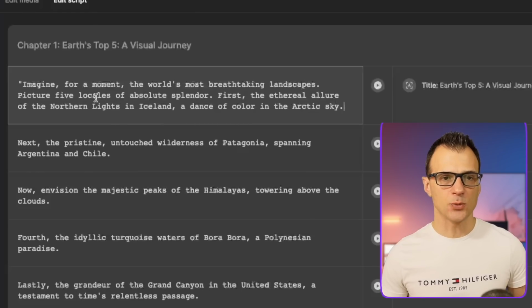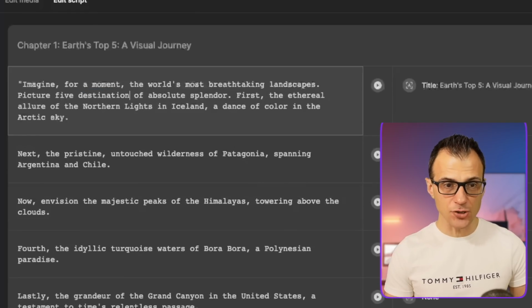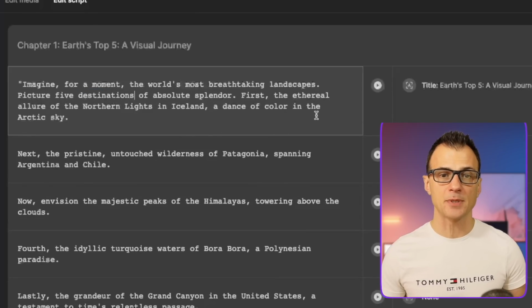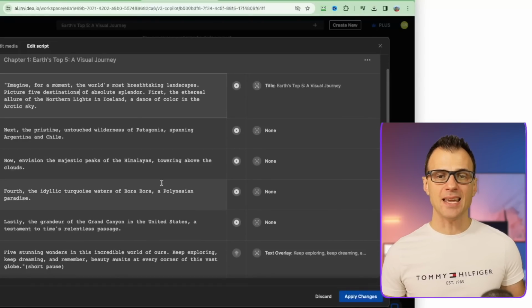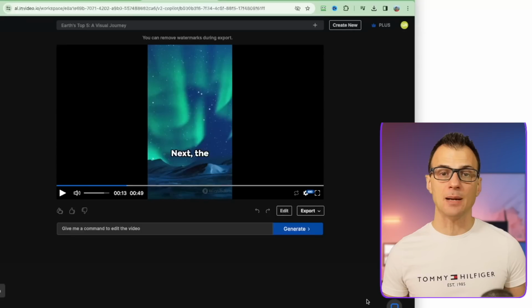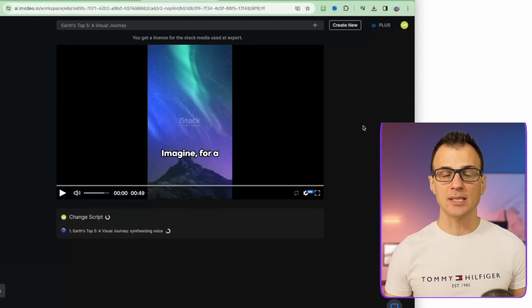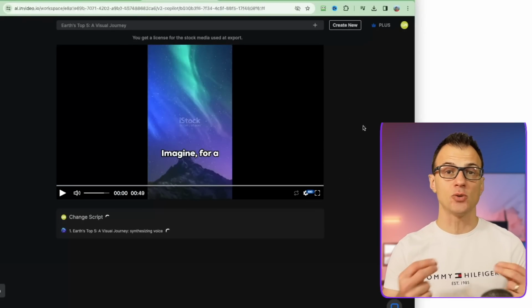So if I don't like this word locales, I can just say destinations. So picture 5 destinations of absolute splendor. All right, you can make any other changes that you want here. As soon as I click apply changes, it will regenerate the script as well as the actual voiceover as well.